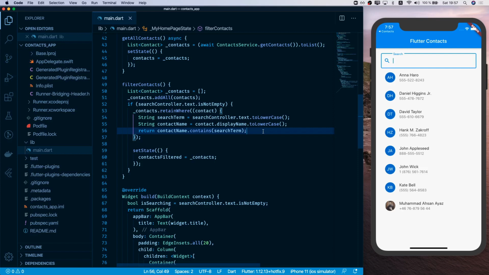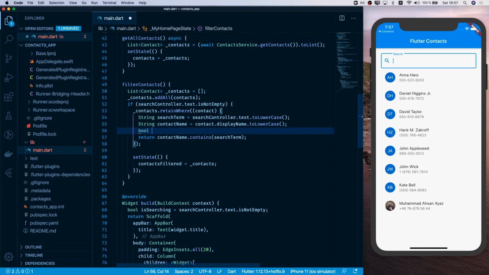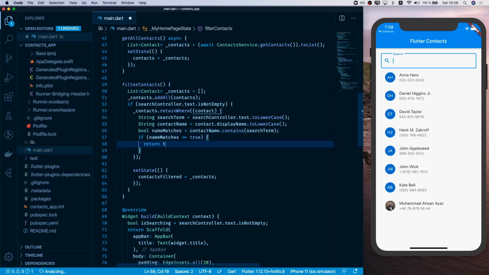Alright, so the next challenge is how do we find contacts by phone number? And in order to do that, first we will make sure that if a contact is found by name, we just return true in this condition, so we don't have to compare the phone number. So for that, we will basically create a bool, and we will call it nameMatches, and we will basically just move this computation and assign it here, and then we will check if nameMatches equals true, then we just return true right away.